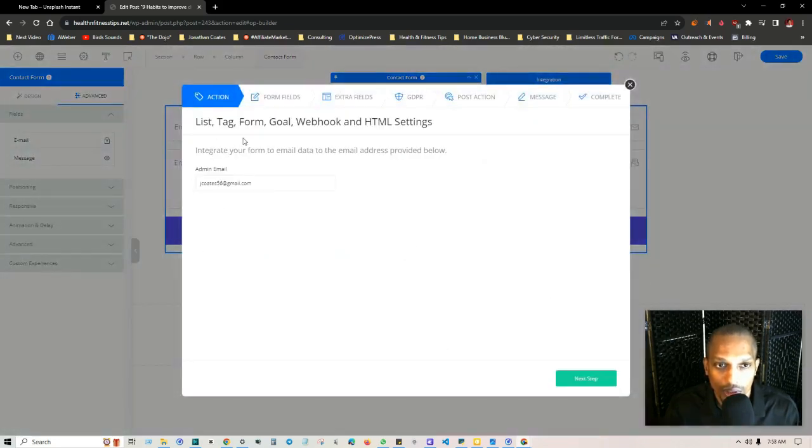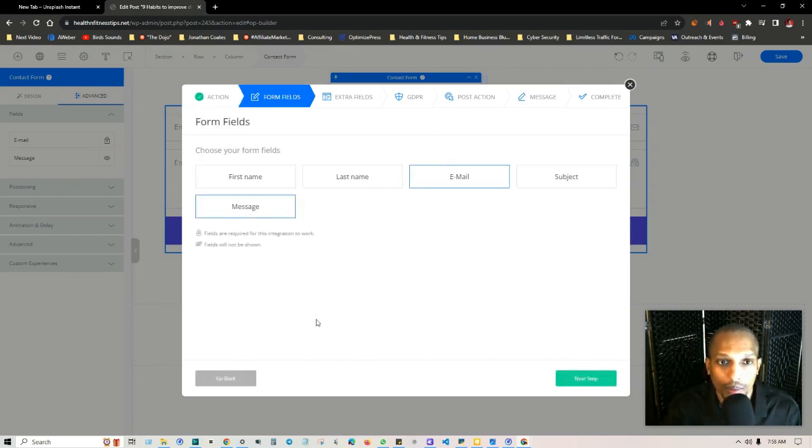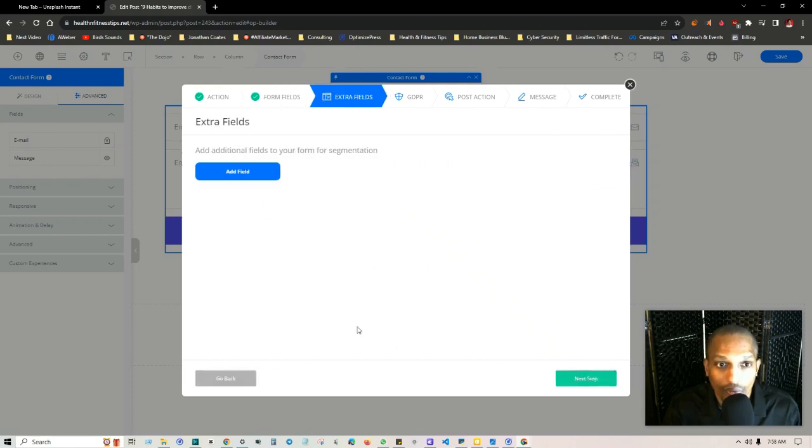The first thing you do is just make sure that your email is correct. Integrate your form to email data to the email addresses provided below. So it's going to pull from the admin email that you have on your website, and then you click on next step. This is where you choose your form field. Let's just say I want the first name, the last name, an email, and a message. So I'll choose that, and then I'll click on next step for extra fields.